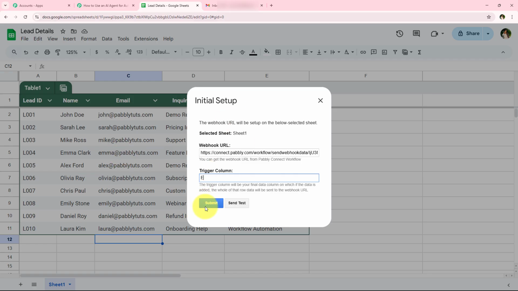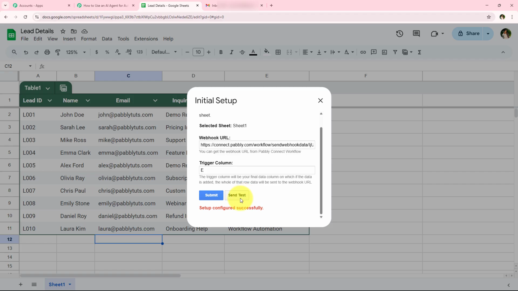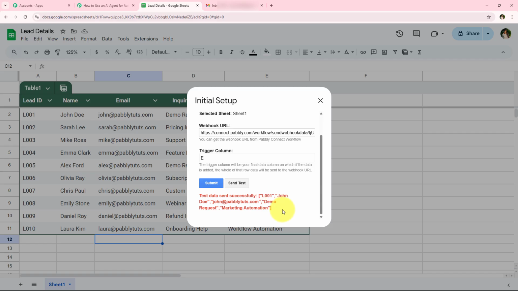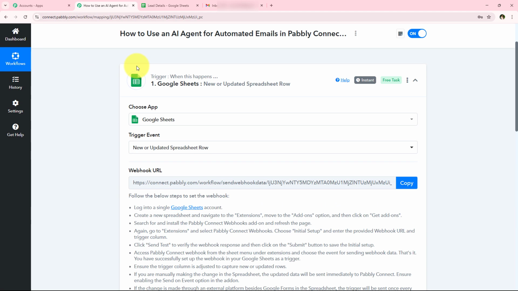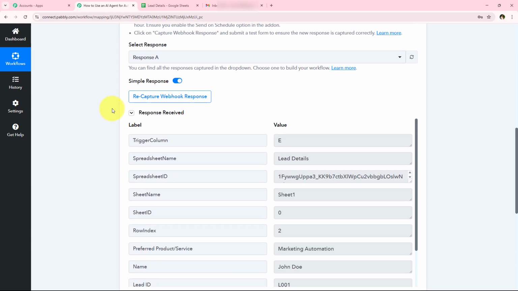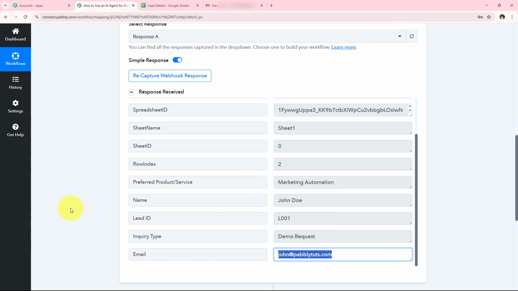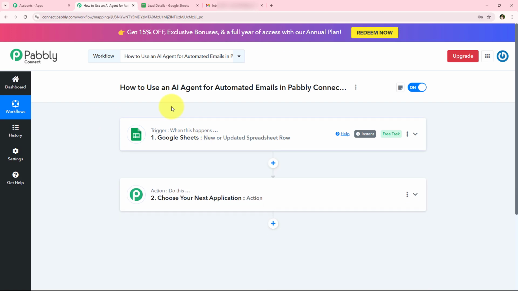Alright, so now after entering all of these details, I'm just going to click on this submit right over here and then we are going to click on this send test because I want to send the test data towards my workflow. And yes, it is saying test data sent successfully. So with this, we have successfully connected our Google Sheets account with our Pabbly Connect workflow. And over here, you can see that we have captured the test data also. You can see the name of the lead, you can see the preferred product or service. Over here, you can see the inquiry type and also you can see the email of my lead. So yes, with this, we have successfully completed our trigger step.